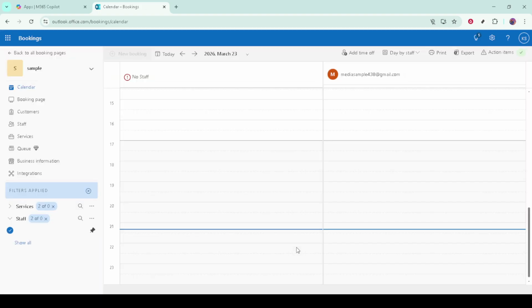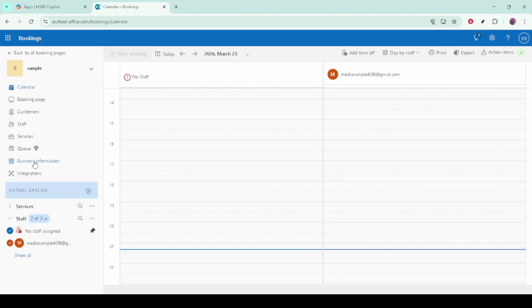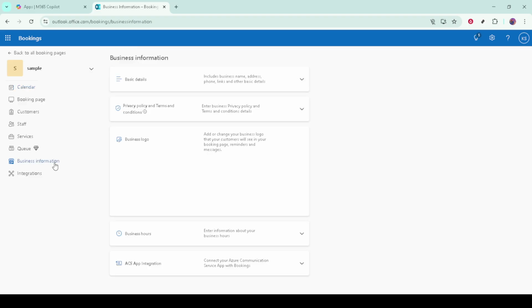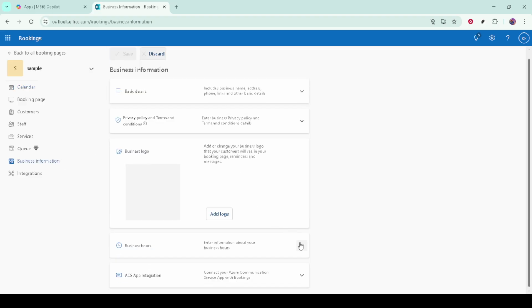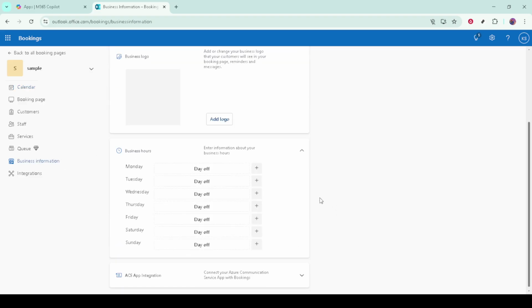Next, go to Business Information. This is where your organization details and scheduling settings live. Click Business Hours. Here's the goal. We want to make sure no time slots are offered to customers. Close every day's business hours so there are no available times. This prevents any new bookings from sneaking through. When you're done, click Save to apply those changes.